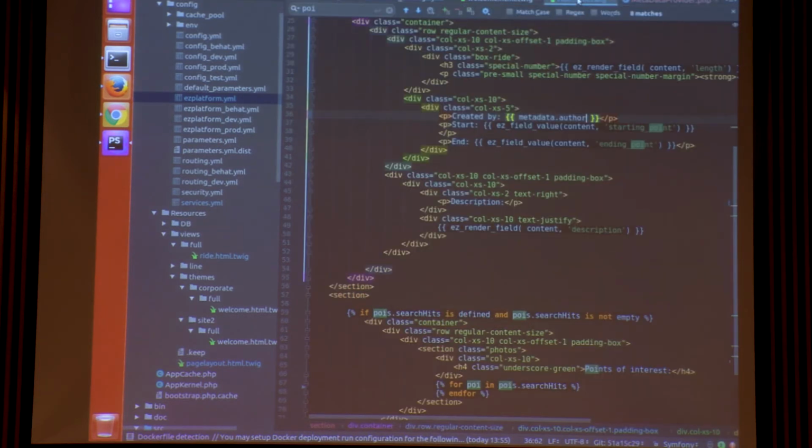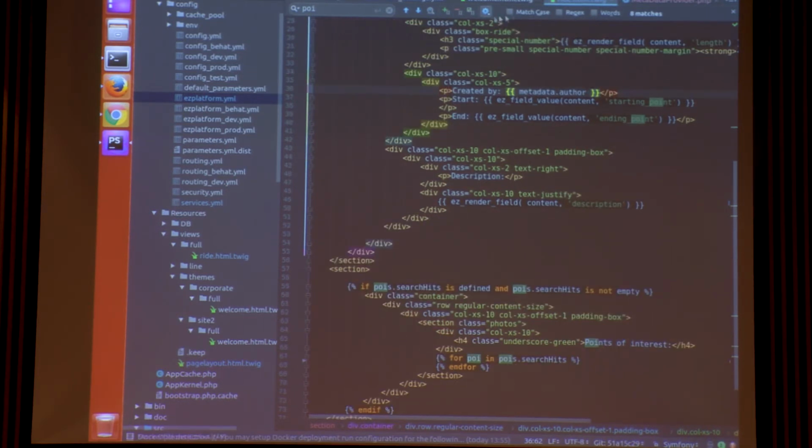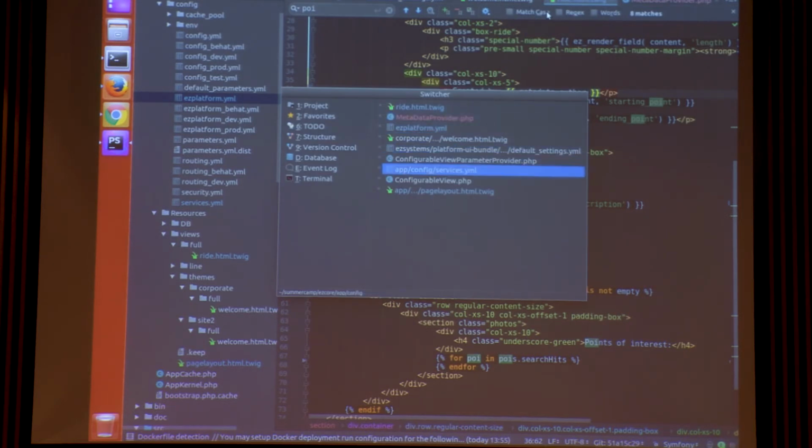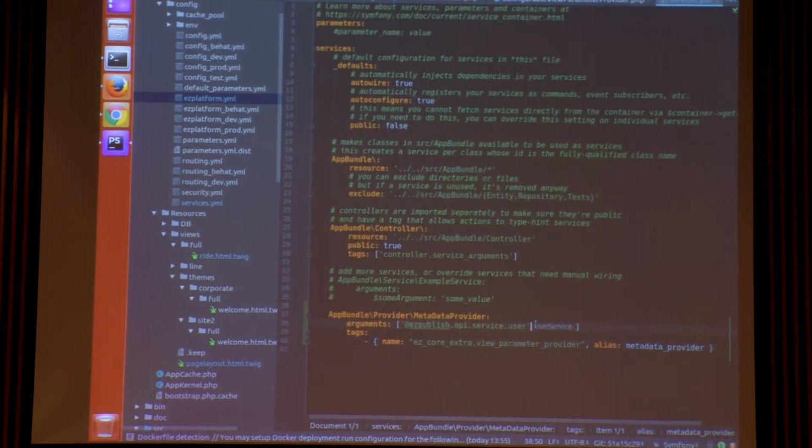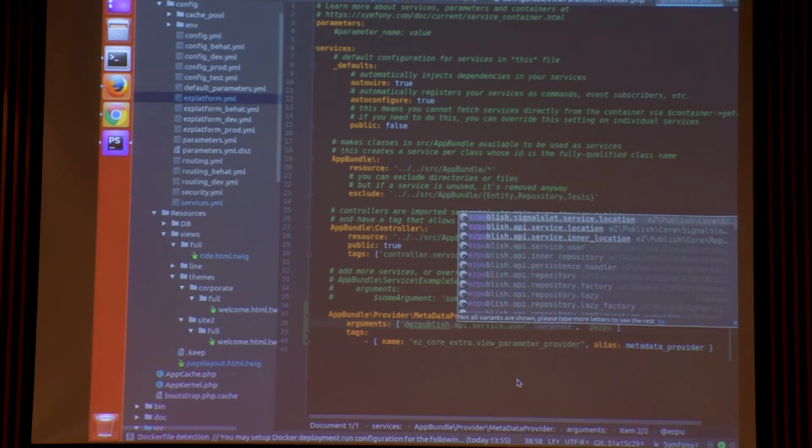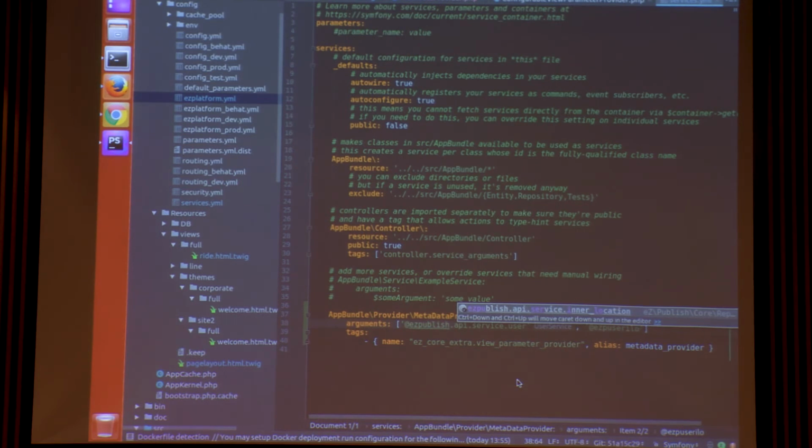And now, of course, we have a new dependency. So as we still don't use auto-wiring, we need to change the service definition. That's the good thing about auto-wiring: you don't have to bother about that anymore. So, ezpublish service location.